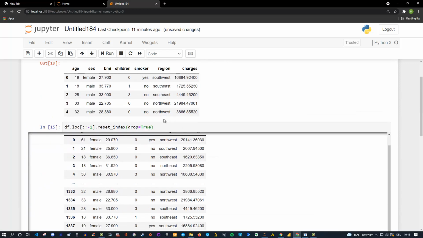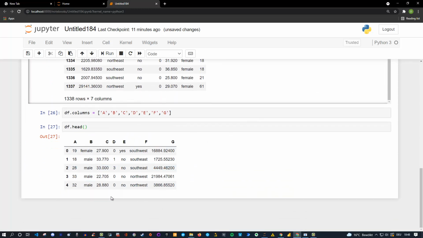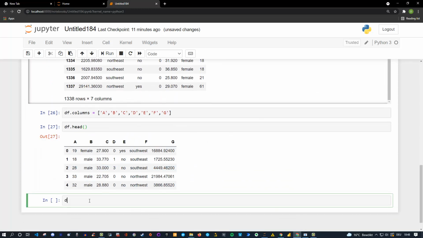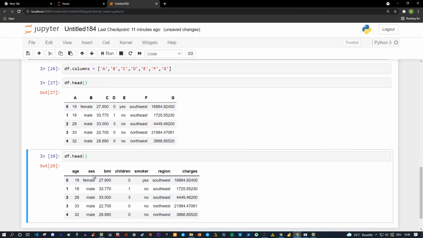So let me go back up here and let me just execute this one more time. So we get our original data frame back. So if I go in here and call df.head, then we get our original columns back. And the other option, if you only want to select or change specific entries here, you could do it via the rename command. So df.rename, and then here you need to insert a dictionary.